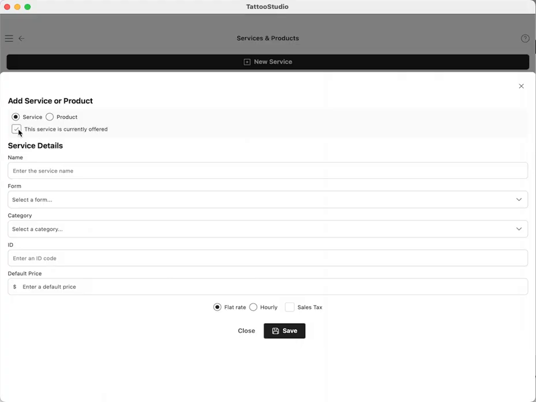It is a service. It is currently offered. You can just check these boxes or uncheck these boxes depending on if you have staff availability for that particular service or not. So you wouldn't have to delete the service from your system in order to stop offering it, whether temporarily, maybe somebody's on vacation, or maybe you're just looking to fill a position. But anyway, moving on. So let's call this laser removal.